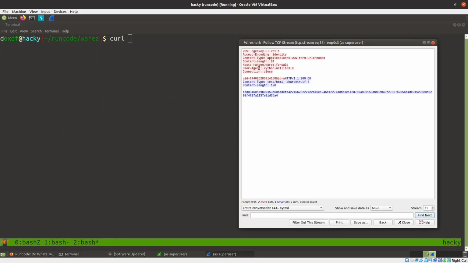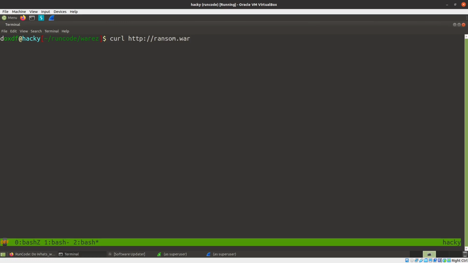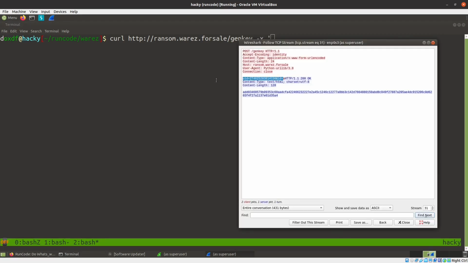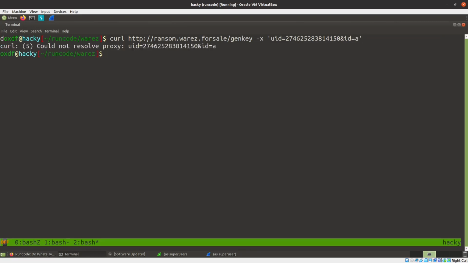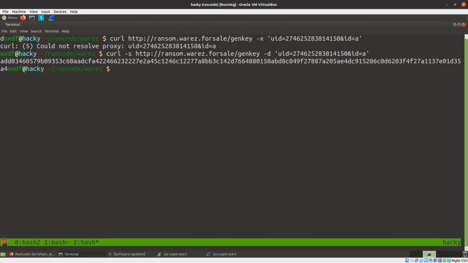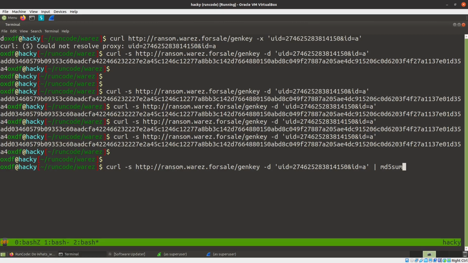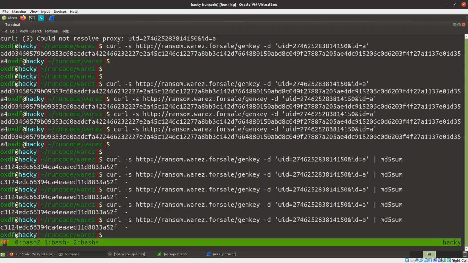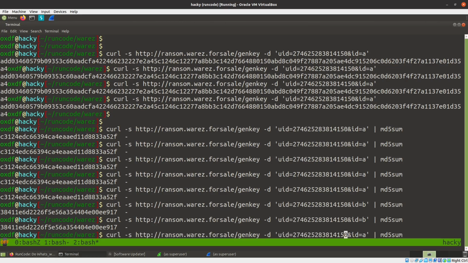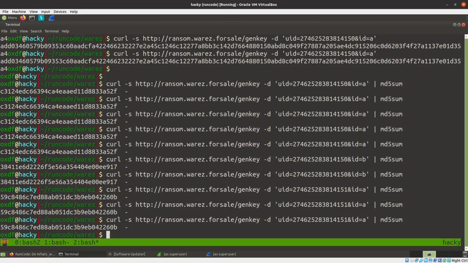We can actually just do this in curl. Ransomware's for sale, slash, was it gen key? gen key, minus d not proxy, and then the data will be that A. Just in case we decide we want to, so we get that. It looks like it's the same each time. We can check it with a hash. Yeah, so it's the same. So as long as now if we change either A to B, it changes. If we change the UID here, it changes. But as long as the UID and the file name are the same, the key that comes back is going to be the same. So that's really useful to know.